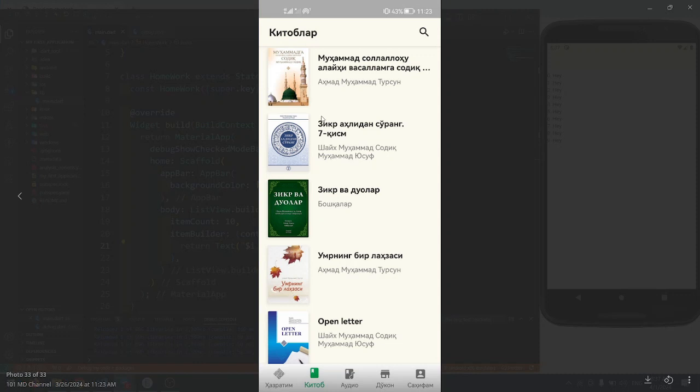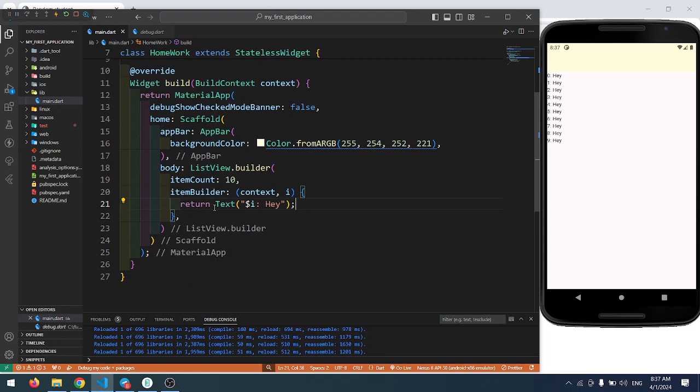Containers like this, with an image, a title, and subtitle, right? So we can create container ourselves. In this case, it will be better if we create a container ourselves. Yeah, so let's create a container. Instead of text, let me just create a container.